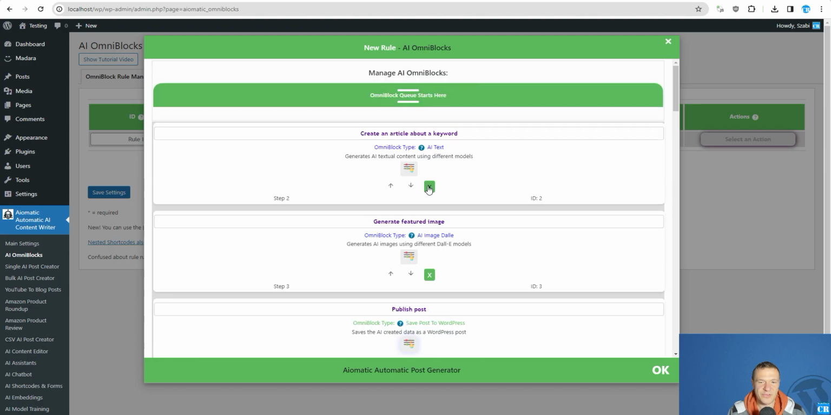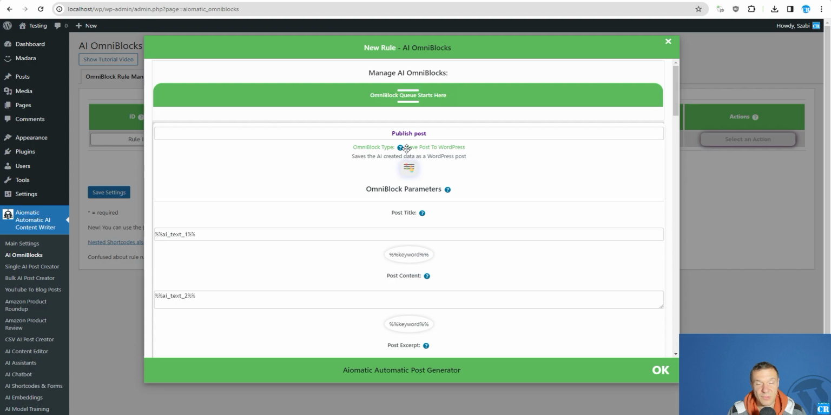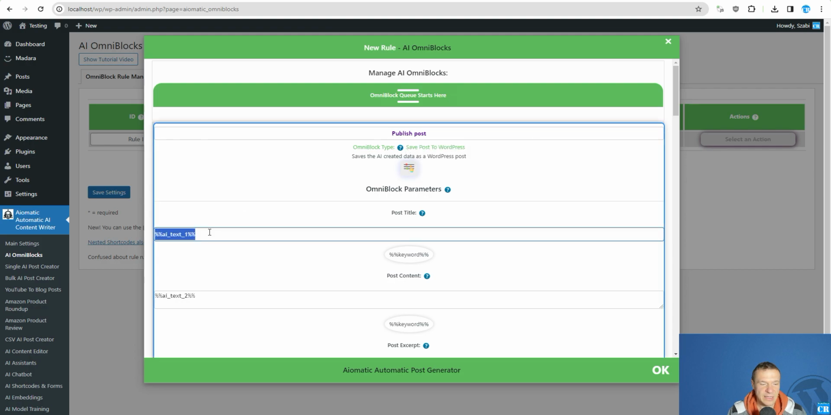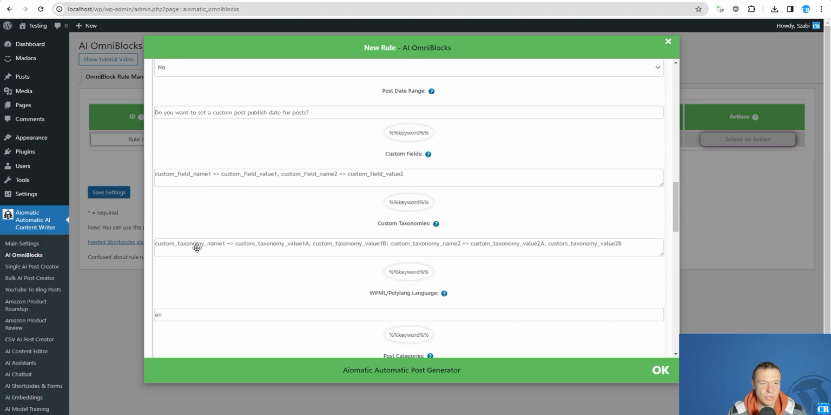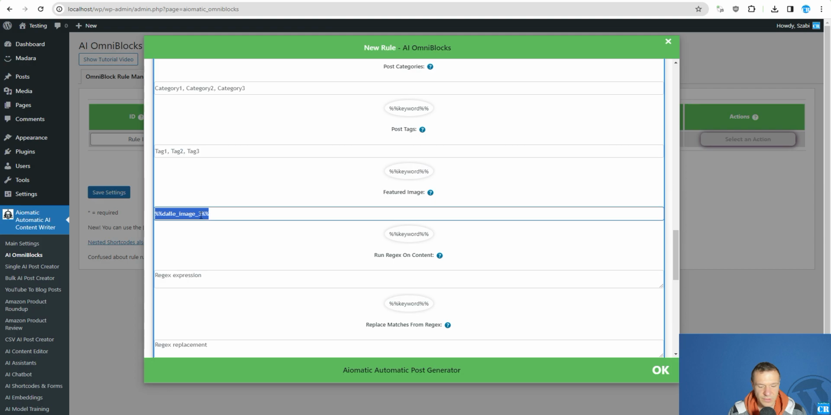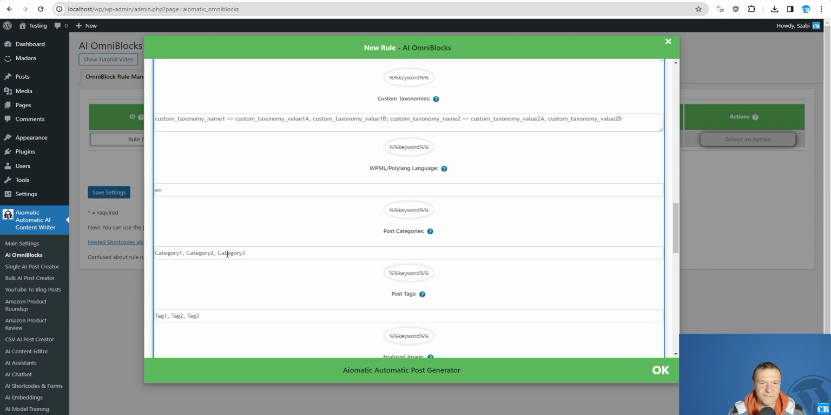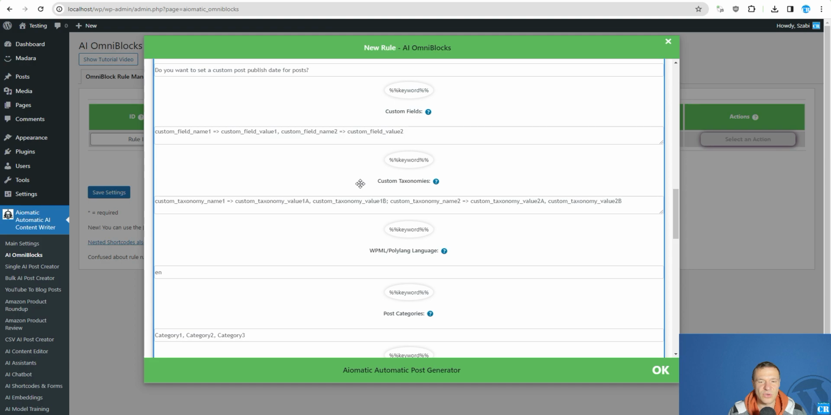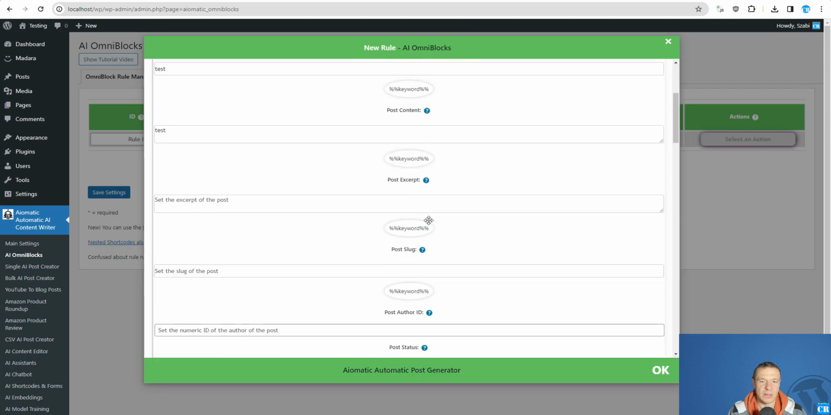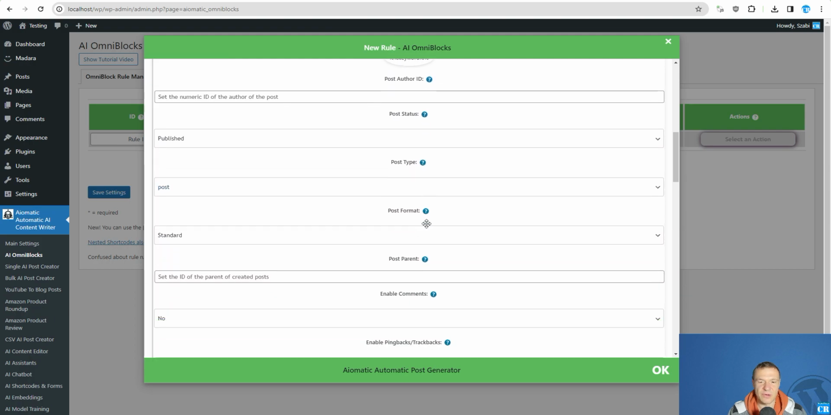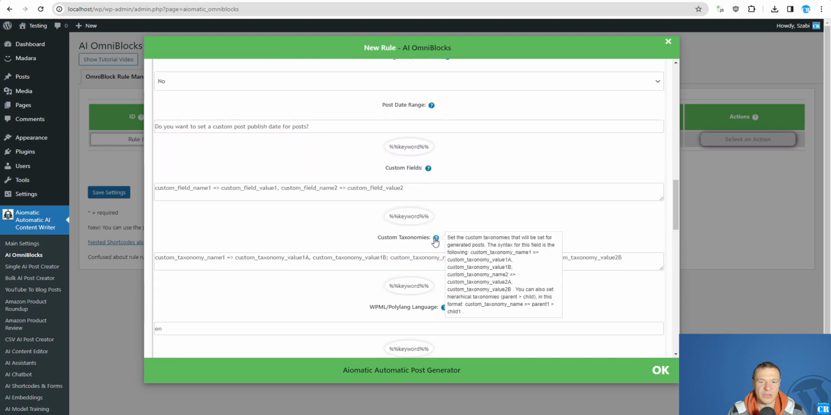So to test this, let's remove all previous omniblocks to speed things up, and let's write a hard-coded title and content for the post. Also, let's remove the featured image shortcode as we don't need a featured image. And let's go up to custom taxonomies. Here you will be able to set custom taxonomies in this format: taxonomy name and taxonomy value.